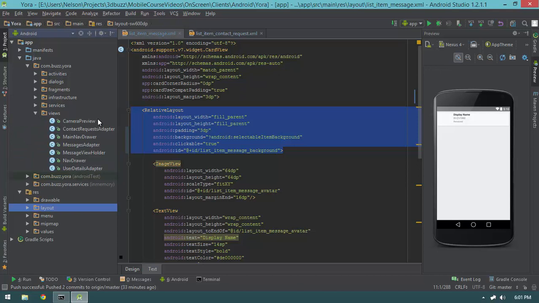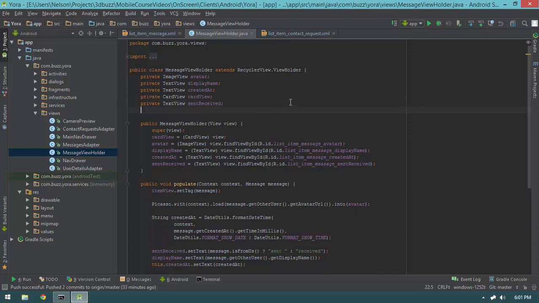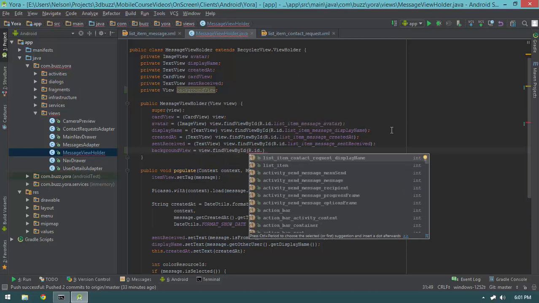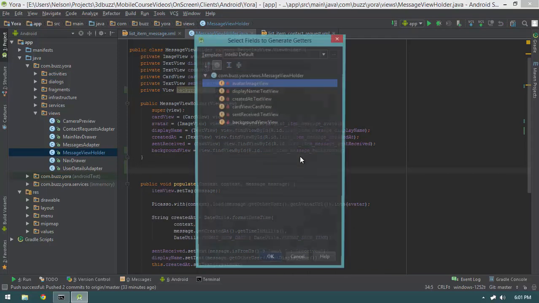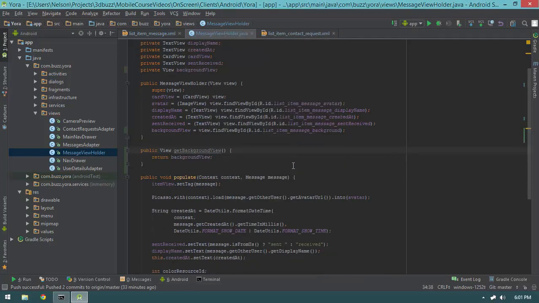So I'm going to jump into my views package, and I'm going to start off in the message view holder. Up here at the top, I'm going to create a private View backgroundView. Then for his constructor, I'm going to say backgroundView equals view.findViewById(R.id.item_message_background). And I will go ahead and give him a getter, so we'll make a method called getBackgroundView. And that'll be that. That's all that we need to do for the view holder.